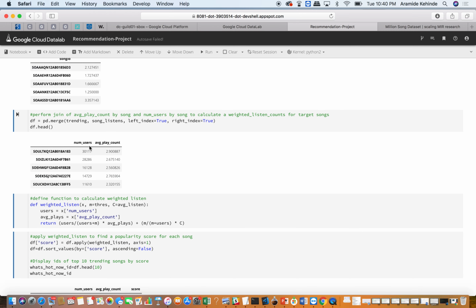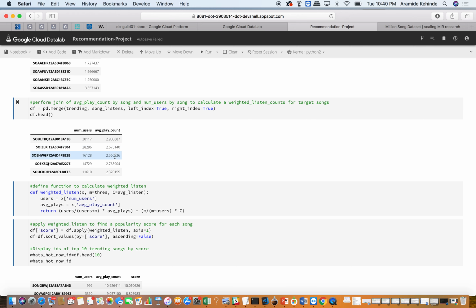Then we went on and created a blended data frame that blends the number of users that listen to each song and the average number of times each song was listened to. It's important to know the difference. Number of users counts unique users. Average play count counts every single time the song is listened to. So if one user listens to a song 5 times, this metric counts for that.